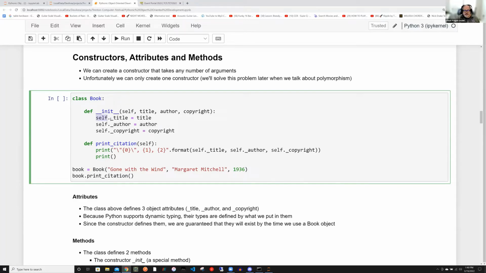Other things that we want to point out here is, notice that since self has an attribute that's underscore title and underscore author, underscore copyright, I've basically given the user a hint that those are internal properties, that no one should change them. You don't access them directly. You're supposed to go through whatever the methods are. In other words, if I wanted people to get the title back out, I would have to create a method called get title or something like that.